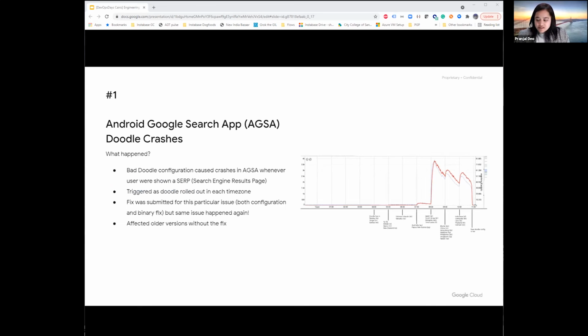This first case study is from 2016, when AGSA, which means the Android Google Search app, tried to fetch the config of a new doodle from the server, but the doodle did not have its color field set. The code expected the color field to be set, and this in turn resulted in the app crashing. Now, I hope you can see the graph clearly.